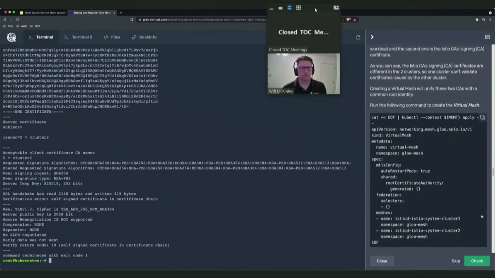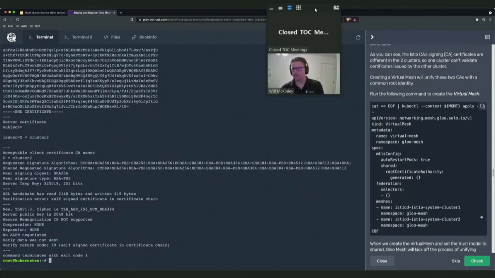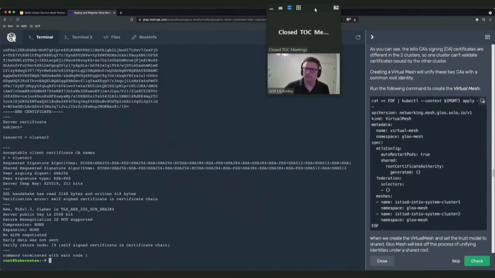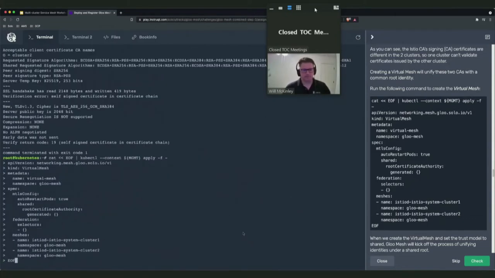Now, what if we wanted the management plane to take care of this for us? So let's take a look at how to do that. This virtual mesh resource allows us to bind together meshes across clusters. So you can see here, we've got a virtual mesh resource. We are naming our remote meshes here, Istio D, Istio System Cluster 1 and Cluster 2 in the Glue Mesh namespace.